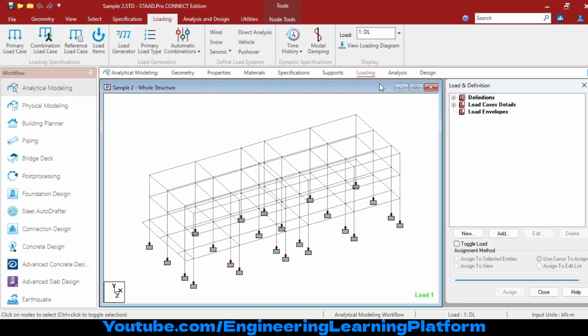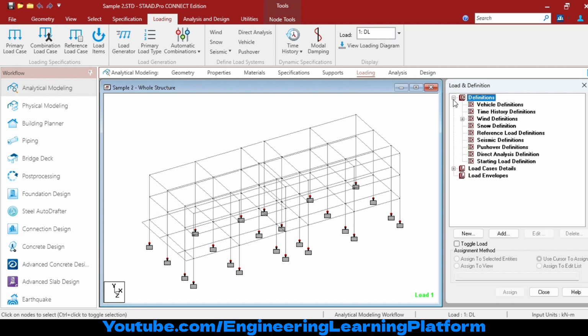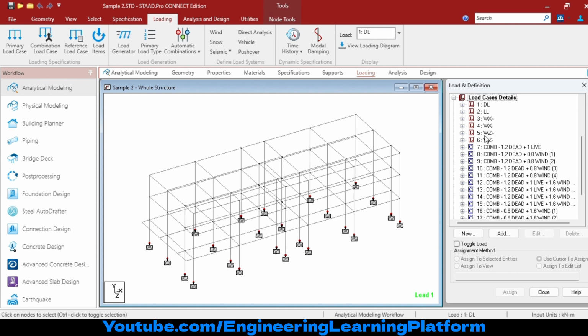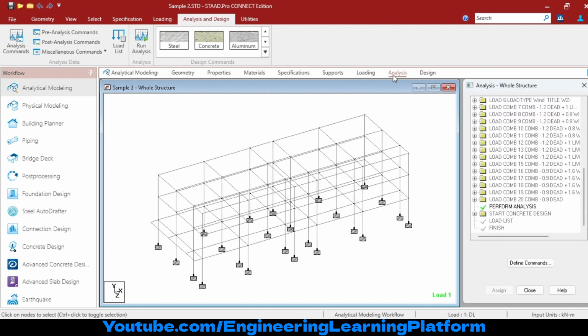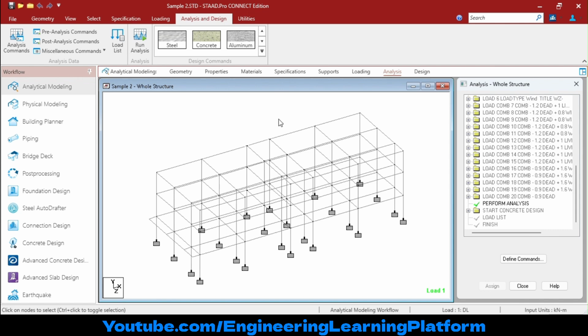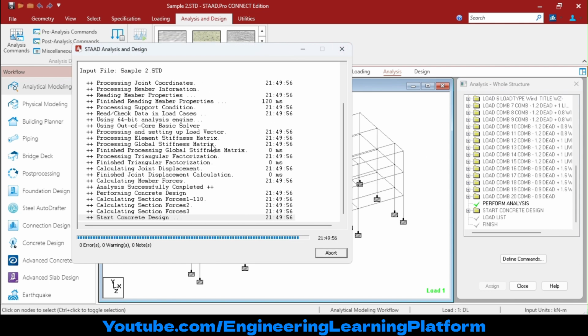And after that, the loading page. This is one of the most used pages. It allows us to define primary load cases, like wind definition, seismic, and also moving loads. It also allows us to use load combinations. For the next step, after defining the loadings, we move to the analysis tab to analyze our model. Just click Run Analysis.